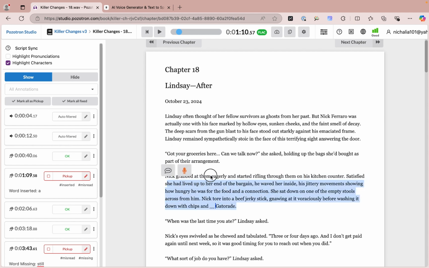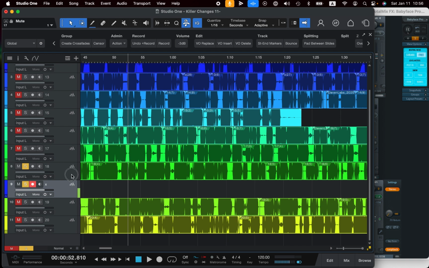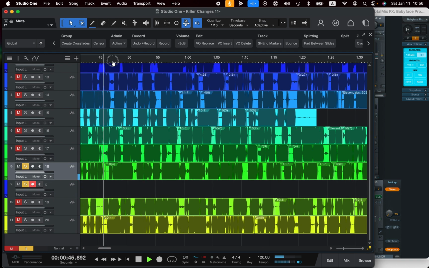So I'm going to use this voice in this exact chunk to clone. What time is it? 46 seconds. Starts at 46 seconds in chapter 18. It ends at 1 minute and 11 seconds. Chapter 18, 46 seconds.